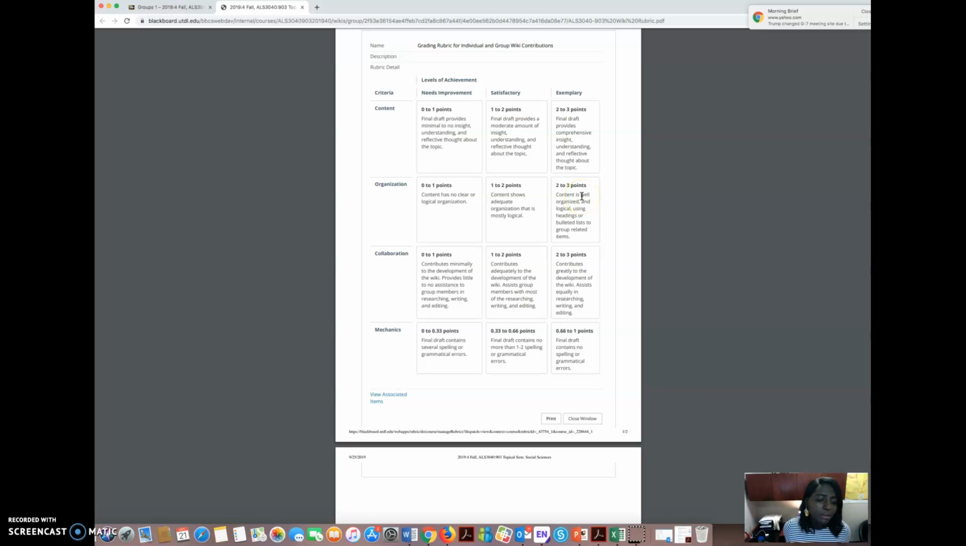In the middle of it, make sure you reference different articles where you're getting that information, or that best practice, from. I also will be verifying collaboration. Remember, this is going to be a group project. However, you will also be graded as an individual. So you have to make sure you contribute greatly to the development of the wiki. You assist equally in researching, writing, and editing.